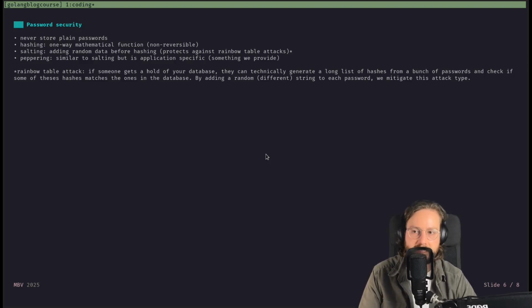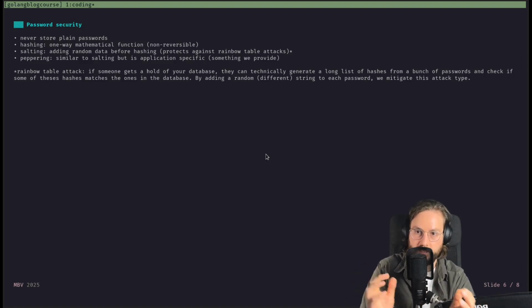So the way to mitigate that is we start by hashing our password. This is probably the most important part. And you are applying a one-way mathematical function, which just means it's non-reversible. So you take a piece of text, hash it, and then you have this hash on the other end. And we can never go from the hash to the original text. We can only go from the original text to the hash.